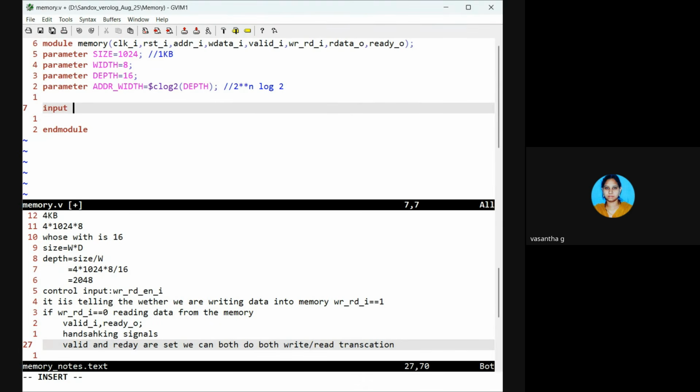Now I want to declare the inputs and outputs. What are the inputs? Clock, which is a scalar pin, either 0 or 1. Reset is also either 0 or 1. Valid and ready also are scalars; for writing we take a single bit 1, and for reading we take 0. Only R data and W data are in vector form. You can declare the scalars in a single line. So valid underscore I, write read underscore I.